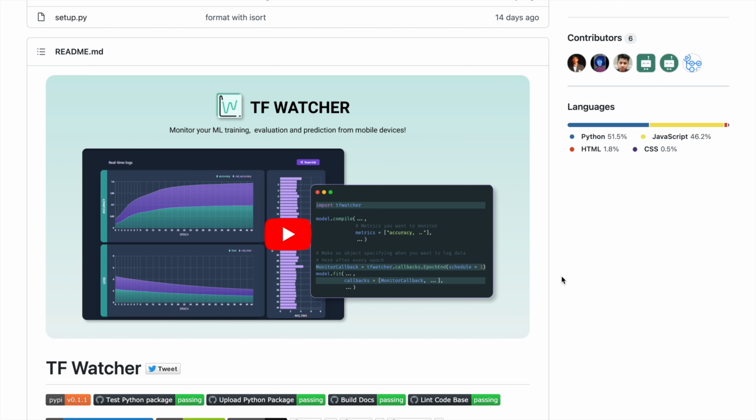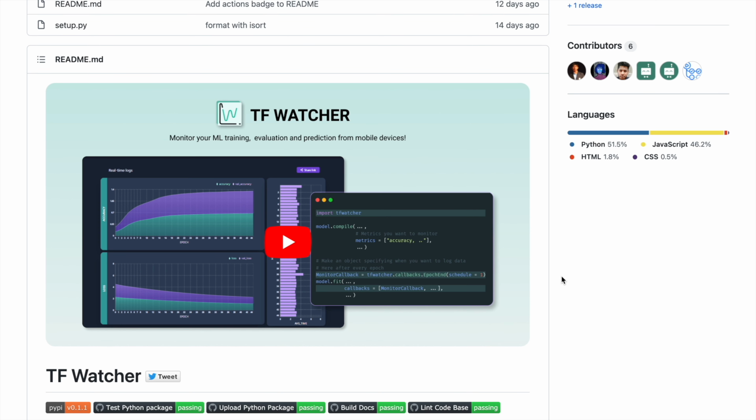The uniqueness of this solution is you don't require any external application. All you need is a browser. So you can basically open up your browser, enter some code, which I'll show you in a moment. And yes, that's about it. You are able to track your deep learning model training performance directly on your cell phone. Isn't that amazing? So a big shout out to Rishit and all the 6 contributors that have contributed to this amazing project called TF Watcher.